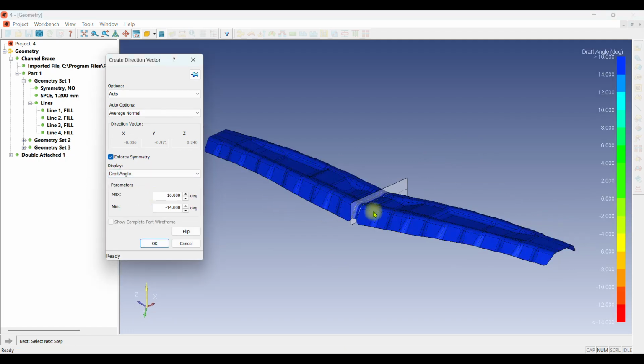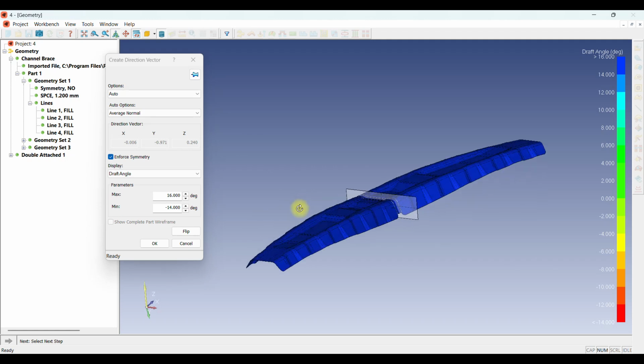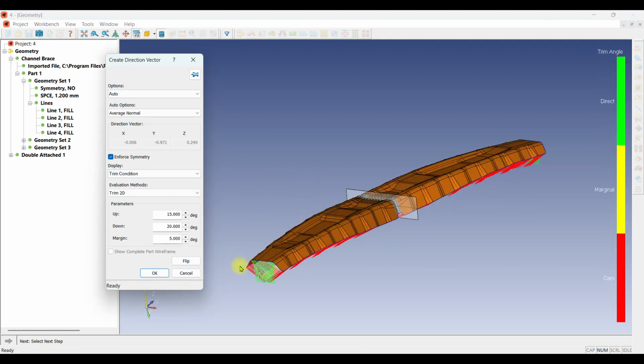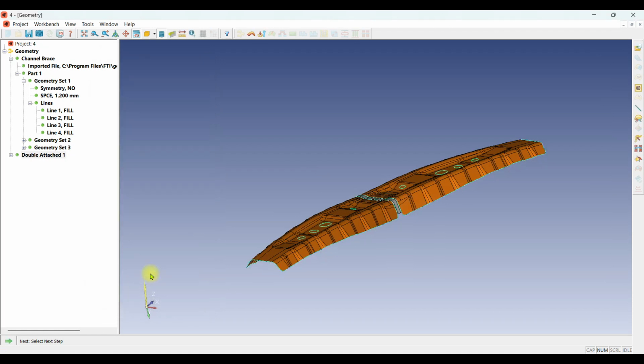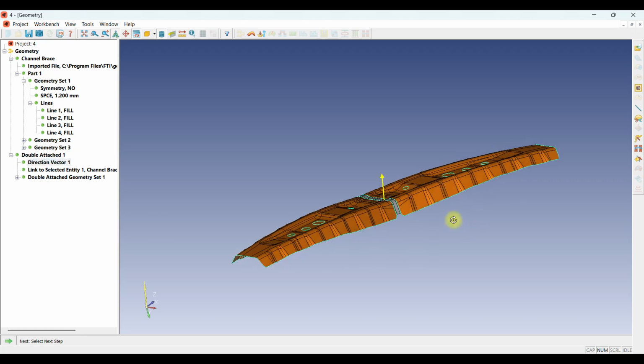Draft angle analysis. Okay, this is the draft angle analysis. And finally, the term condition. Click OK to accept. Now, the direction vector already created is applied onto this double attached geometry. You can see in here this direction vector.